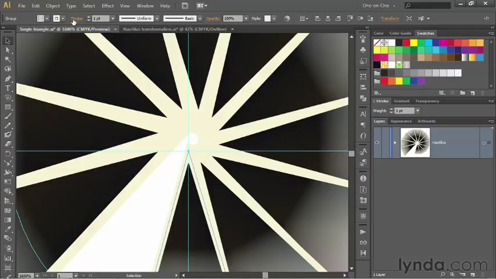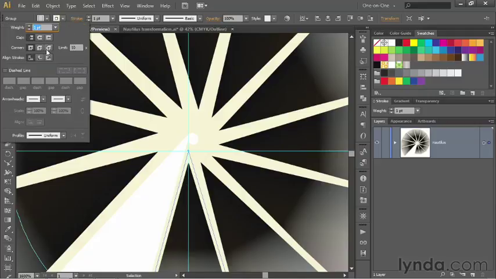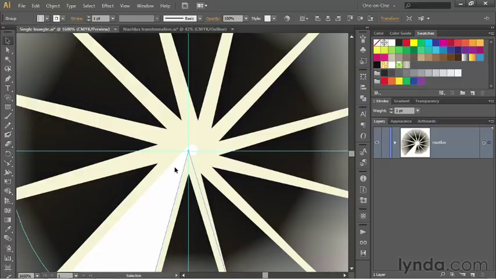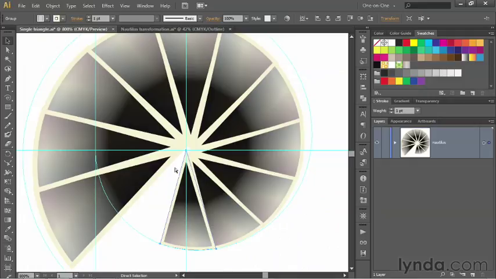Now, we can take care of part of that problem by adjusting the stroke, by tucking it inward. You do that by clicking on the word Stroke up here in the control panel and then changing the Align setting to Align Stroke to Inside in order to achieve that effect there. All right, that takes care of a lot of the problems, but not all of them. We still have some further adjustments to make, and I'll show you exactly how those adjustments work in the next movie.